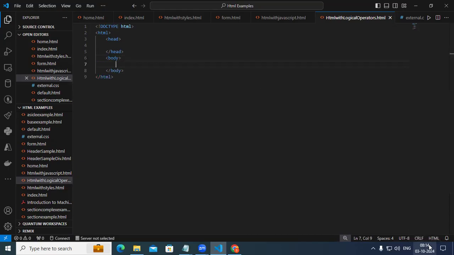Okay. So in this example, I use both logical and relational operators. With that, I want to find the result of a student. A student has 3 subjects, subject 1, subject 2, subject 3. When in each and every subject marks are greater than or equal to 40, the result is pass, otherwise the result is fail. So that we are going to do using JavaScript and HTML here.